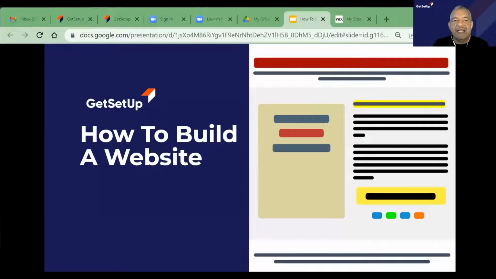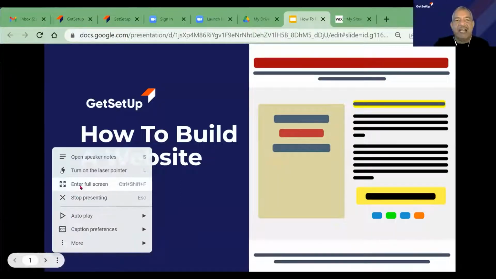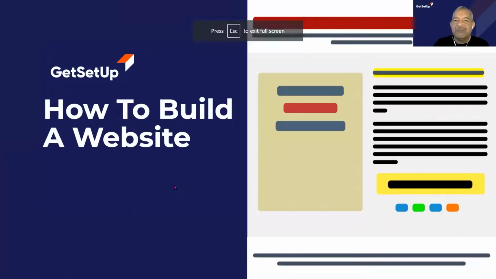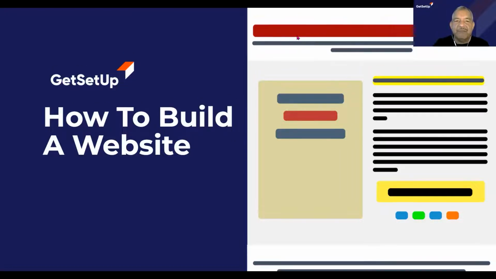Just to let you know, the platform that I will be referring to today has a great many features. It is called Wix, W-I-X, and that is what we will be exploring. So the name of the session is how to build a website on Wix. As I said earlier, I will be sharing information from my slide deck and then going over it live.